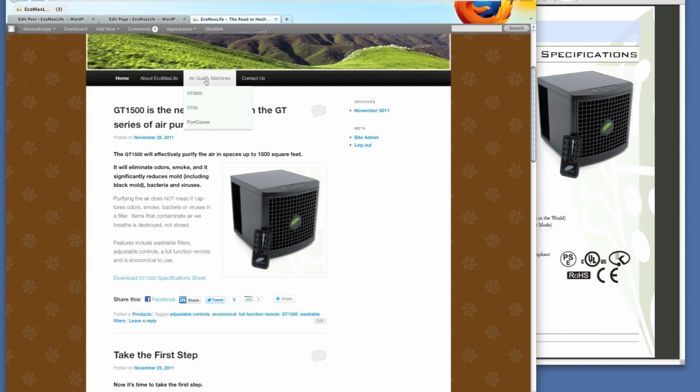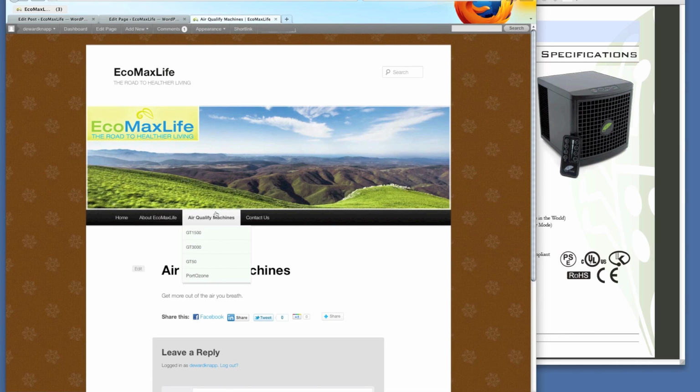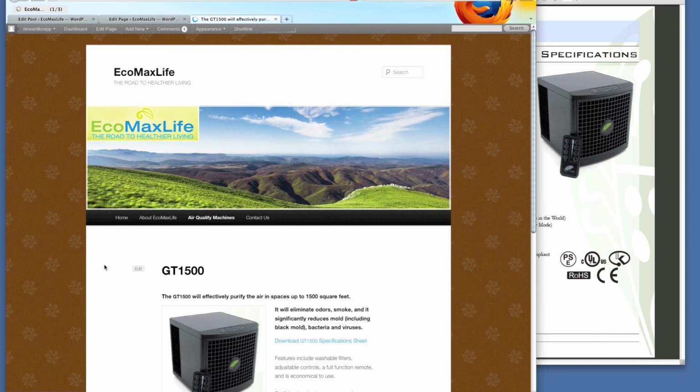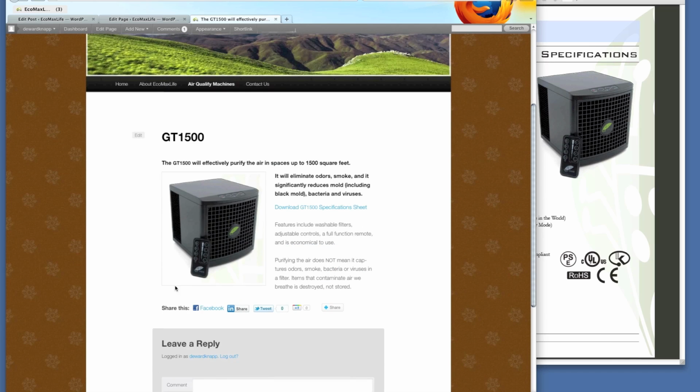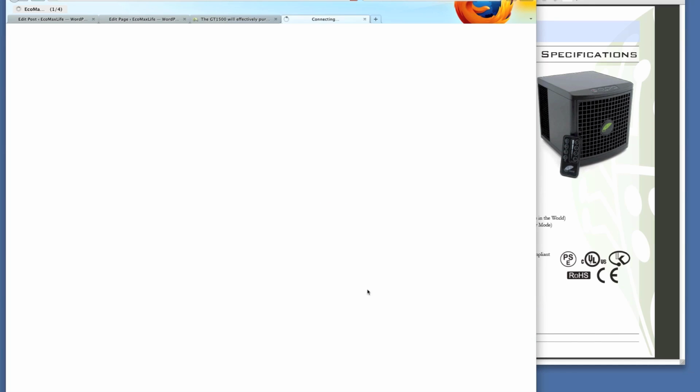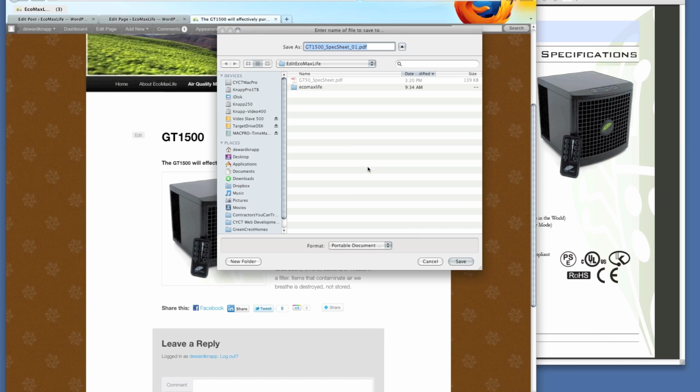Now, under air quality machines, we're going to click on that once, which is a simple page. And now our GT1500 shows up right there since we gave it a parent category or parent page. And the GT1500 product page is now live, and notice it's on the left, so that's the most recent one we did. And the download for the spec sheet is right here, and that asked us to download it.